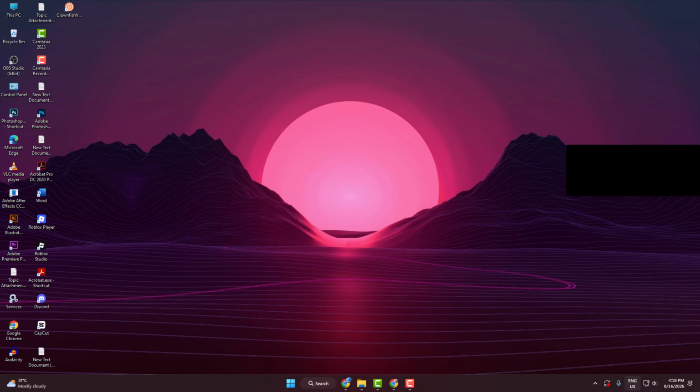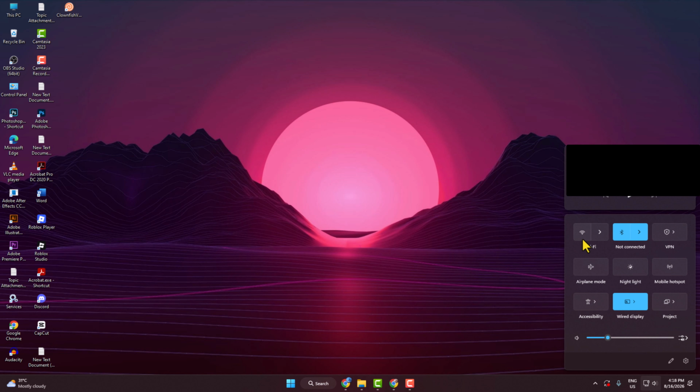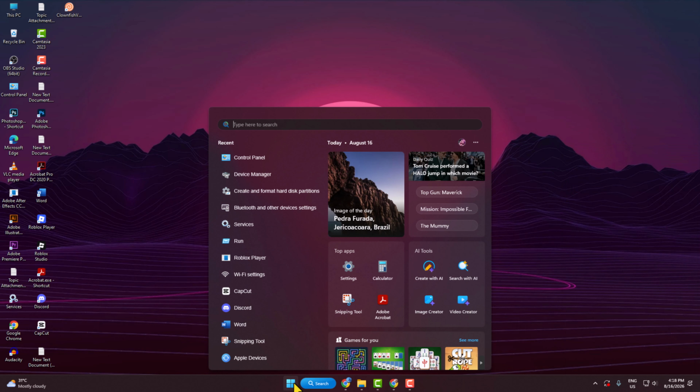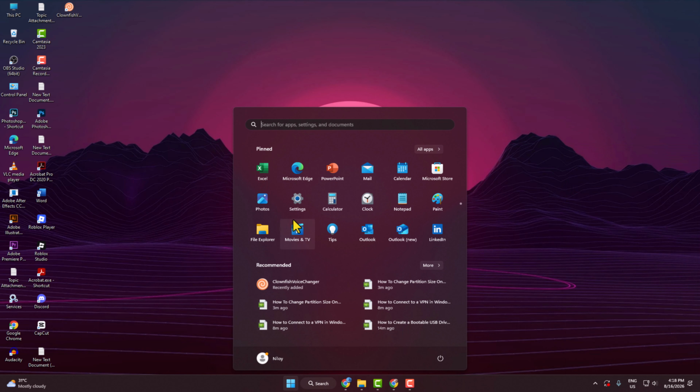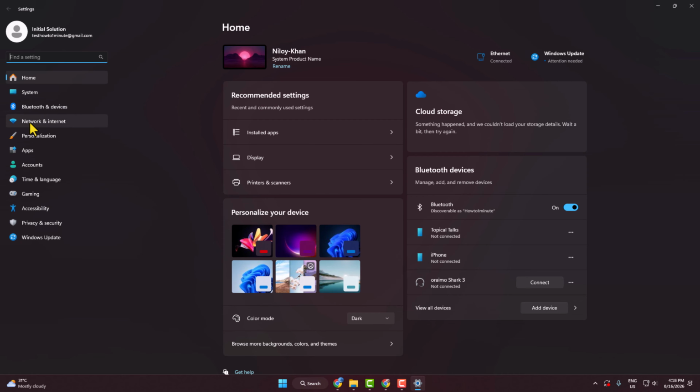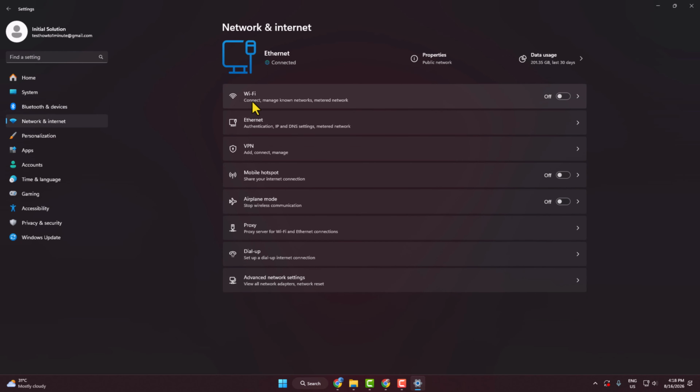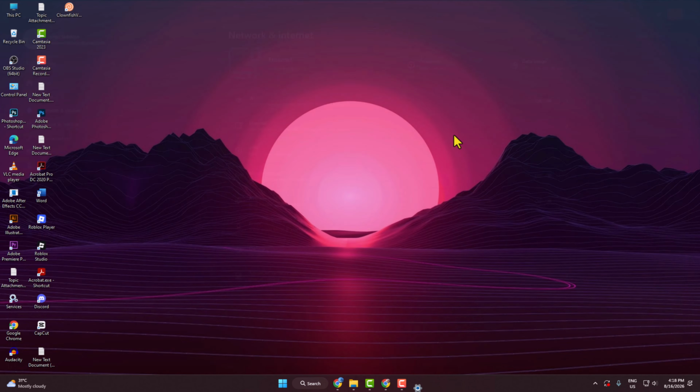After restarting your PC, click here and check the Wi-Fi option is showing or not, or you can go to your computer settings. In settings, go to network and internet, and here check Wi-Fi option is showing or not.